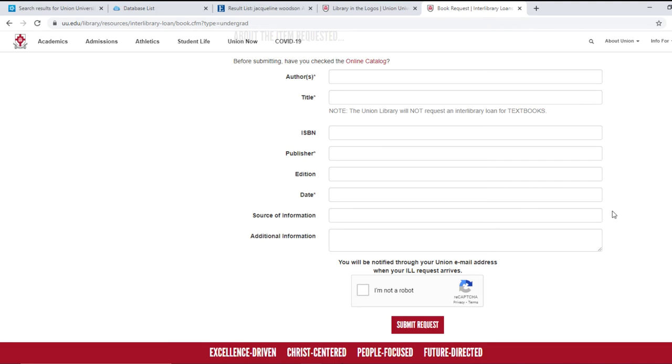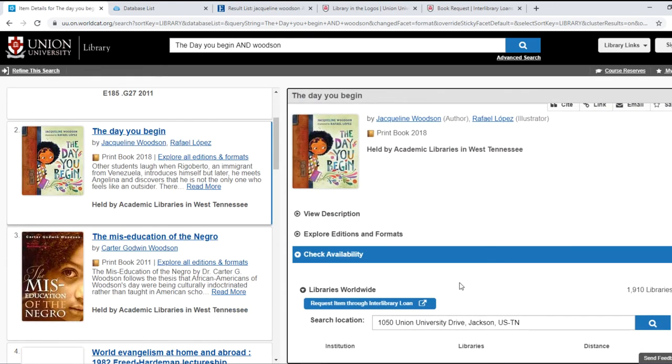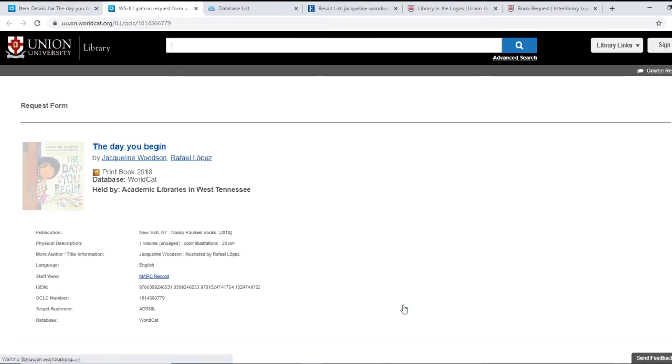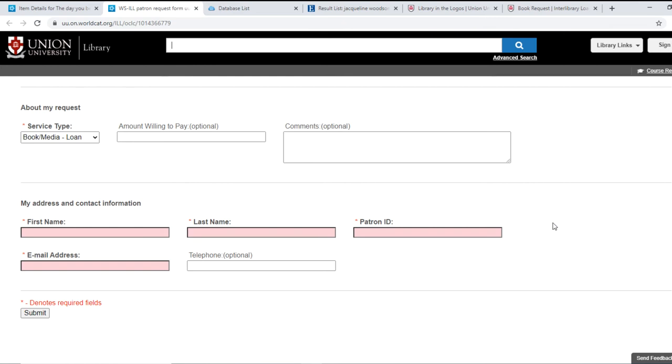You can also make an interlibrary loan request directly from the material that you would like to use. For books, search in our catalog for the book that you would like. Then choose the title of the book that you would like to borrow. You will see a blue box with the link Request Item through Interlibrary Loan. Click this link and you will be redirected to a page where you can make your request. Complete the personal information, including your first and last name, your student ID, and your email address, and then submit.